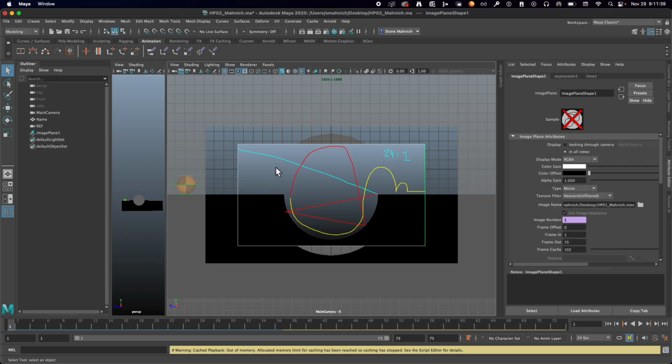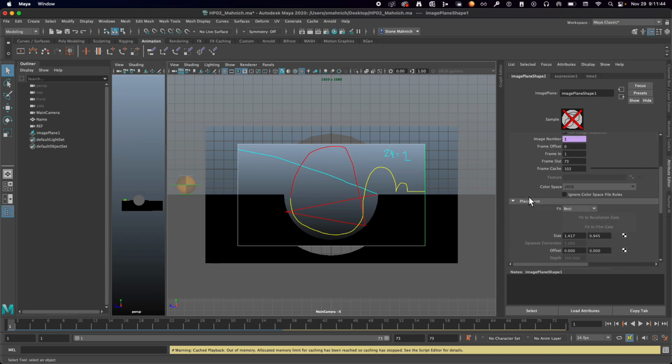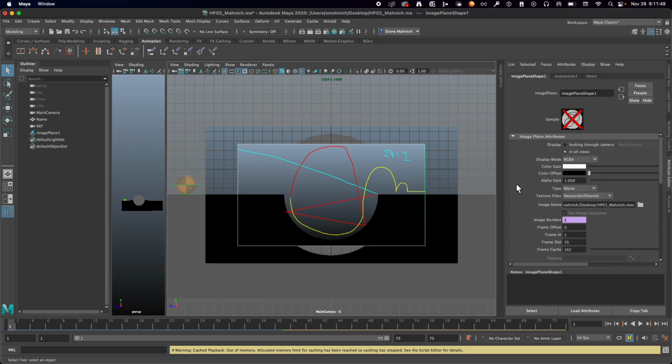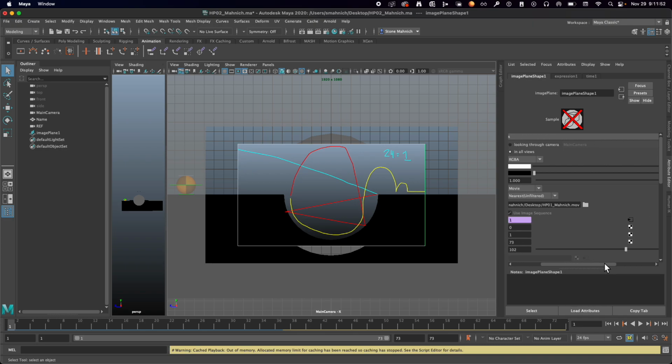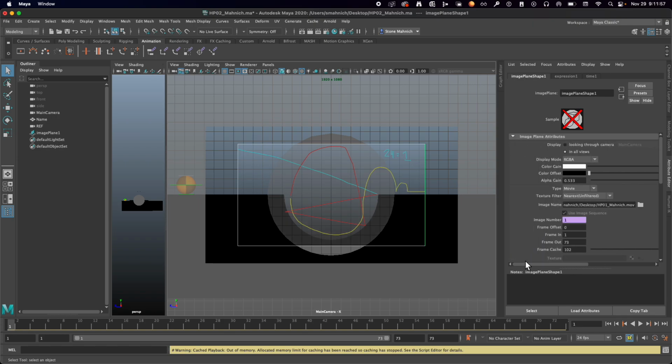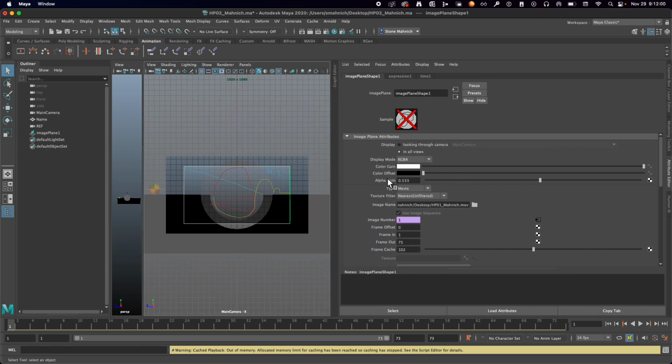Now my image plane is there. I probably need to scale it up. Let me make this bigger so you can see. If you change the alpha gain, this will make it transparent so that you can see both the image plane and your ball. So I want to make mine semi-transparent. I'm just going to do like 0.5.